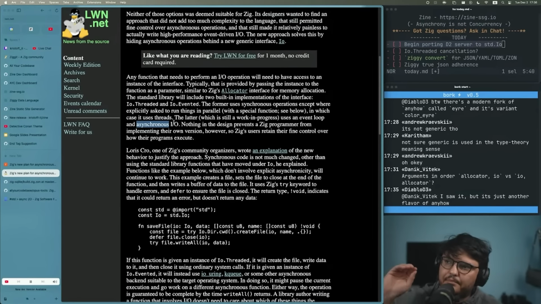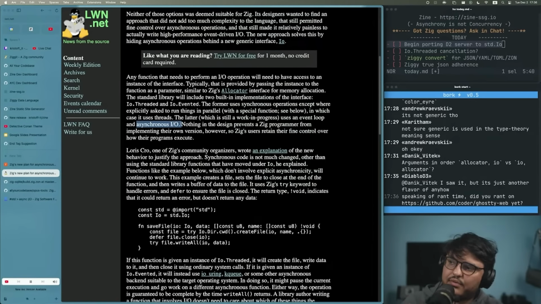So it uses non-blocking I/O. That is what we want. This is the key distinction between io.threaded and io.evented. io.threaded uses blocking I/O.